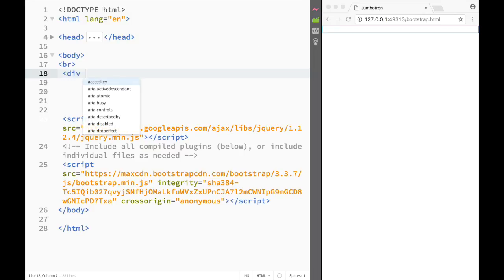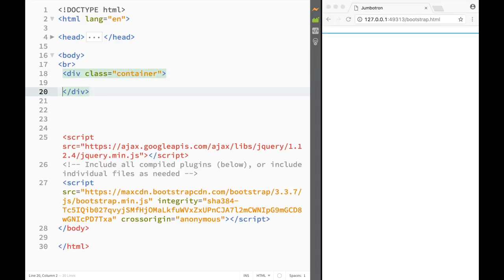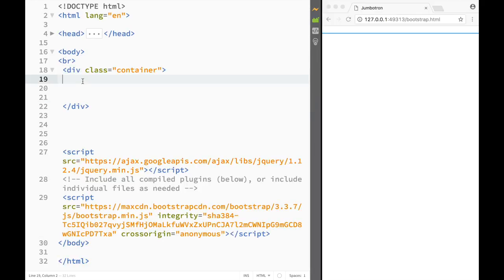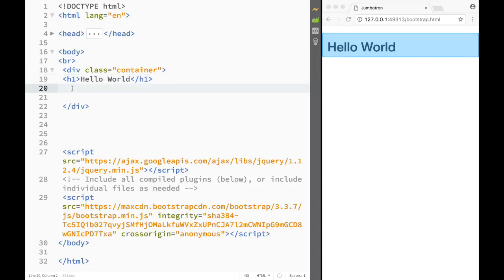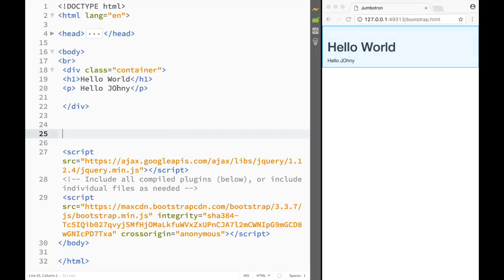Now, first thing that I'm going to do is create a div with the class of container, like this, and within that container we're just going to place a heading and a paragraph. So over here, heading, it's going to be hello world, and over here within the paragraph we're going to say hello Johnny. So something like this. So now we have a heading and a paragraph, right?